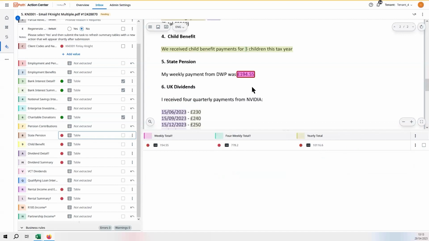State pension, they've said the weekly payment was this much. And from that, the bot's picked up, okay, that's a weekly payment. So it's worked out the yearly and 4 weekly totals as well. The yearly is what goes into CCH.